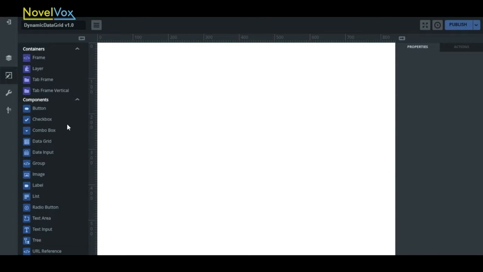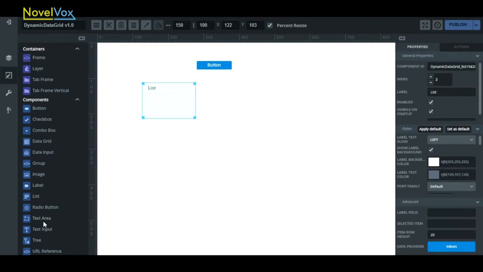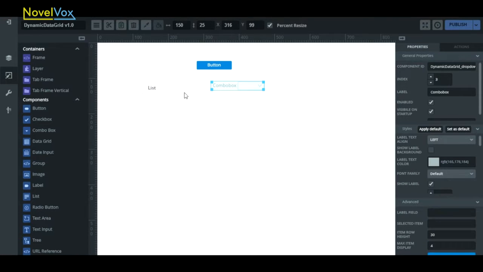In this tutorial, we're going to show you how to load dynamic data into a list or combo box using Java services. To start, we're going to drag a button, a list, and a combo box onto a frame that I've already placed on the canvas.